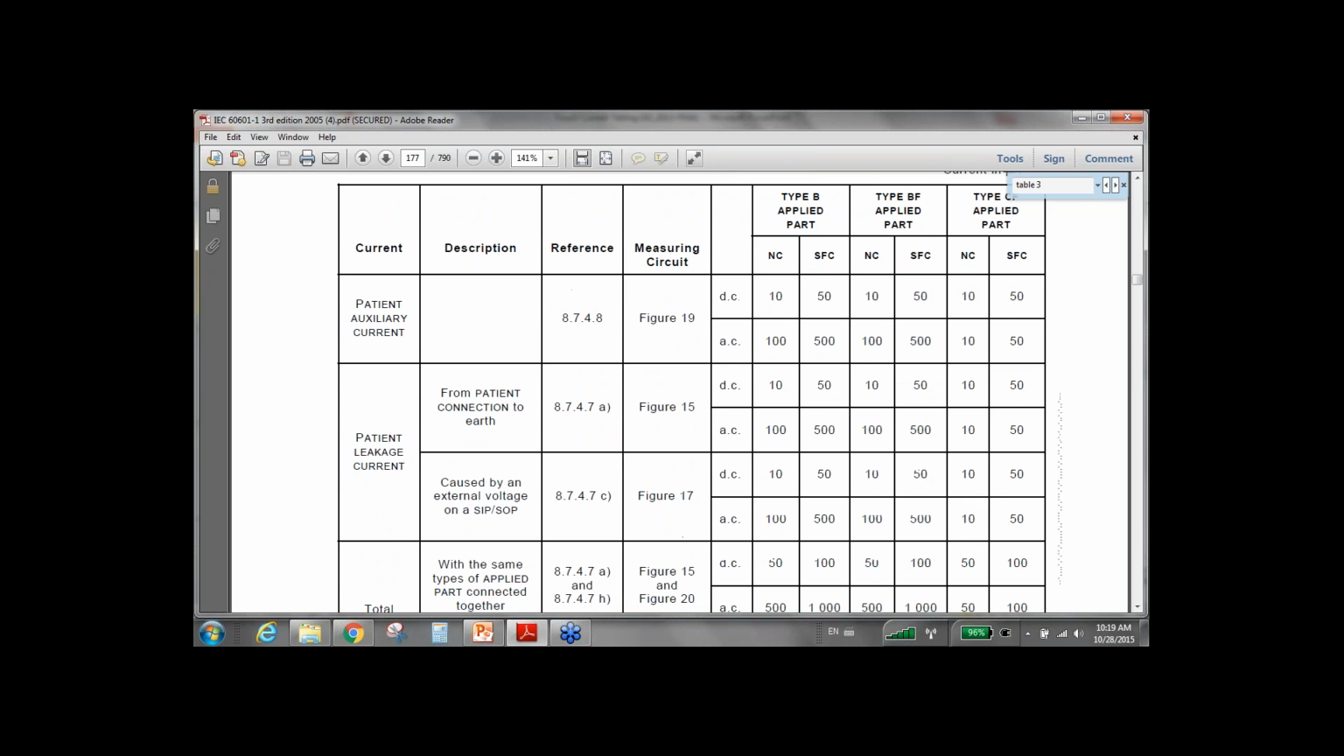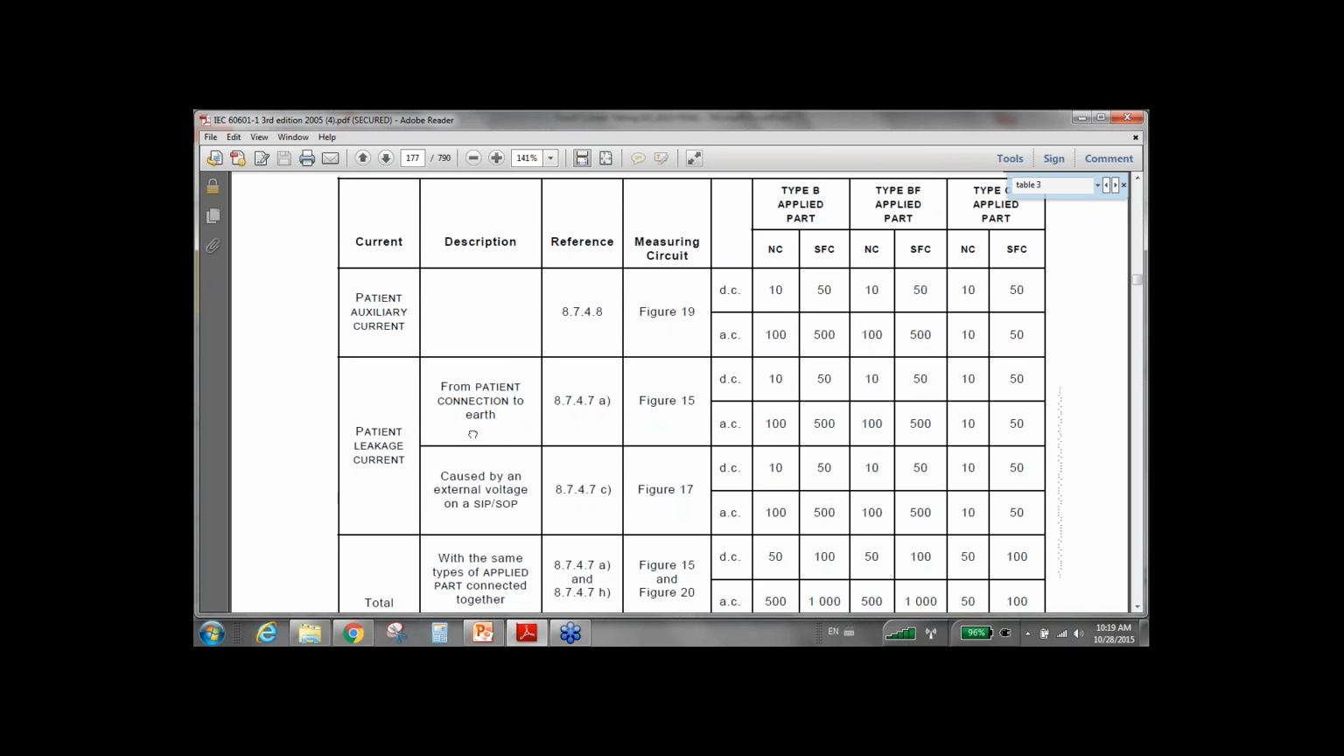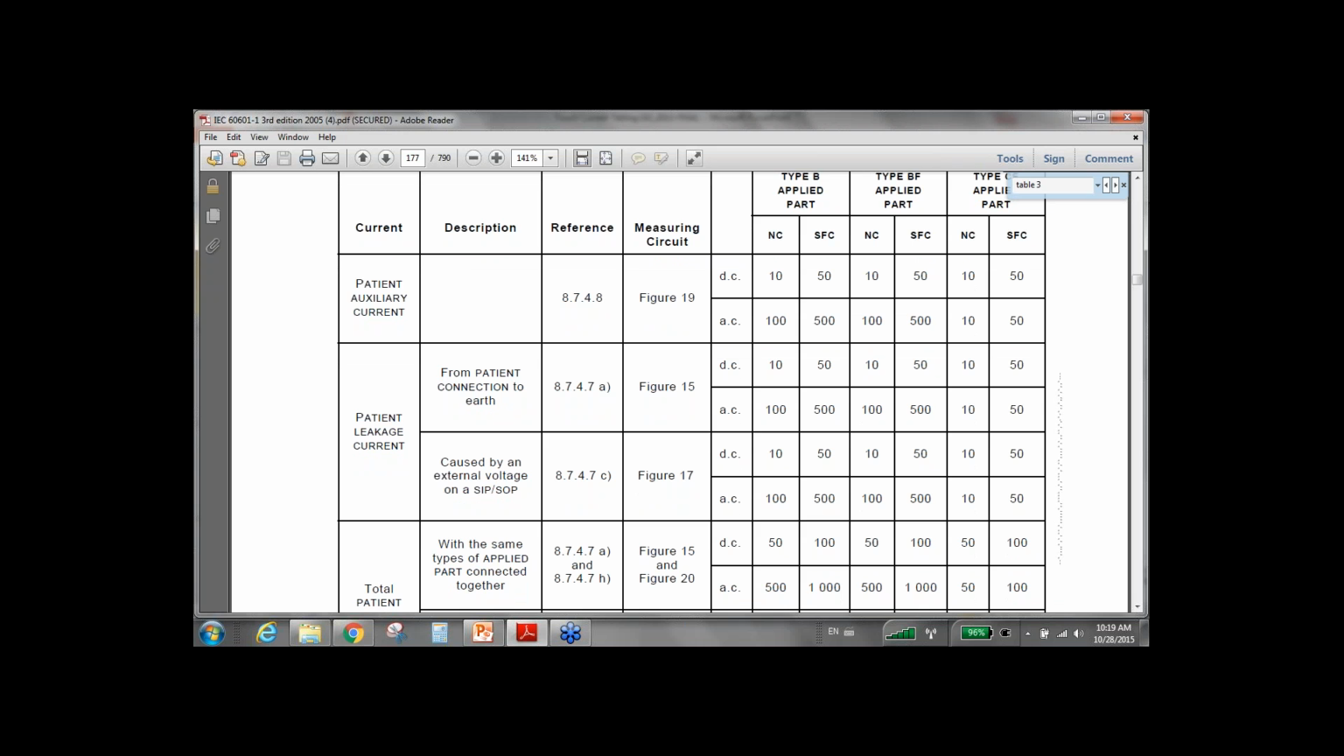Taking a look at the patient leakage current. This is the current that flows from the patient connection to earth, and you can see the values listed here and the measuring circuit to use. This references figure 15 for patient leakage and also figure 19 for patient auxiliary. Again, we'll be looking at these two figures later in this webinar.